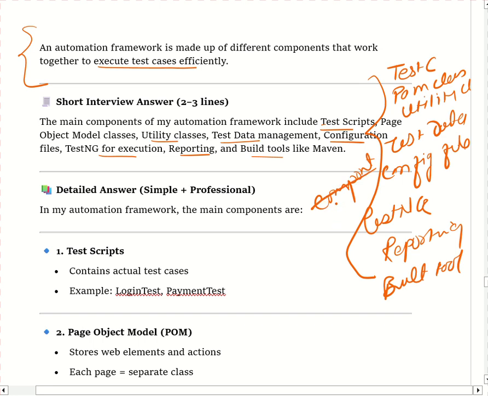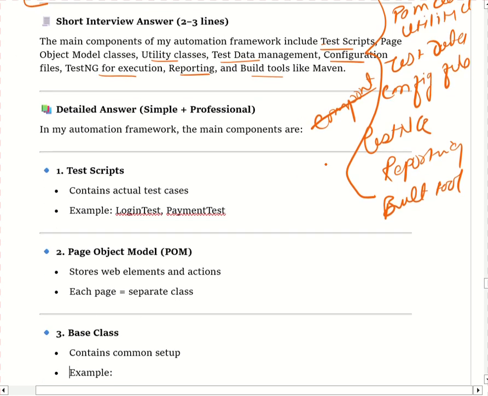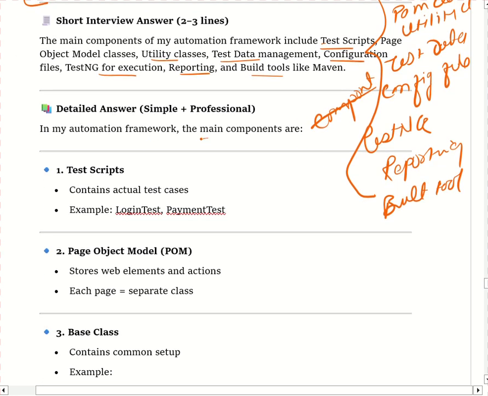So basically, an automation framework is made up of different components that work together to execute test cases efficiently, and components like test script, page object model classes, utility classes, test data management, configuration file, TestNG for the execution, reporting for report generation, and the build tool like Maven are the components of the automation framework.